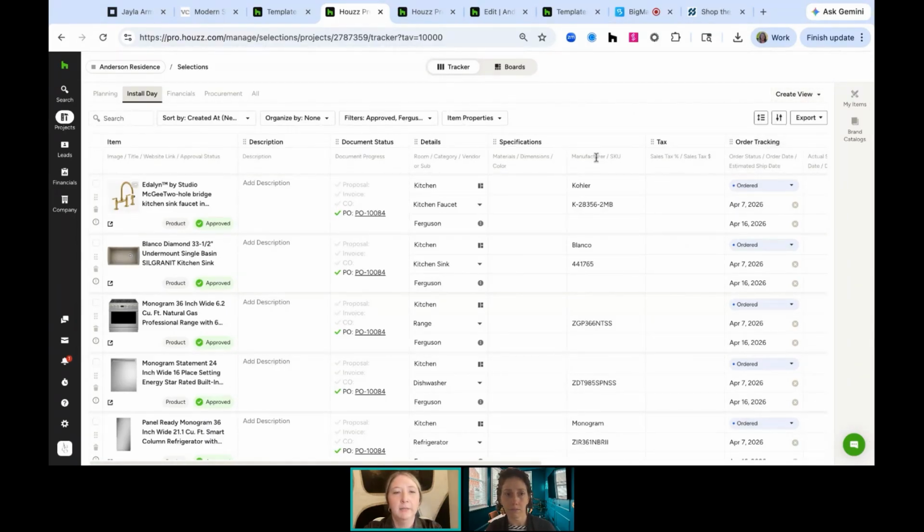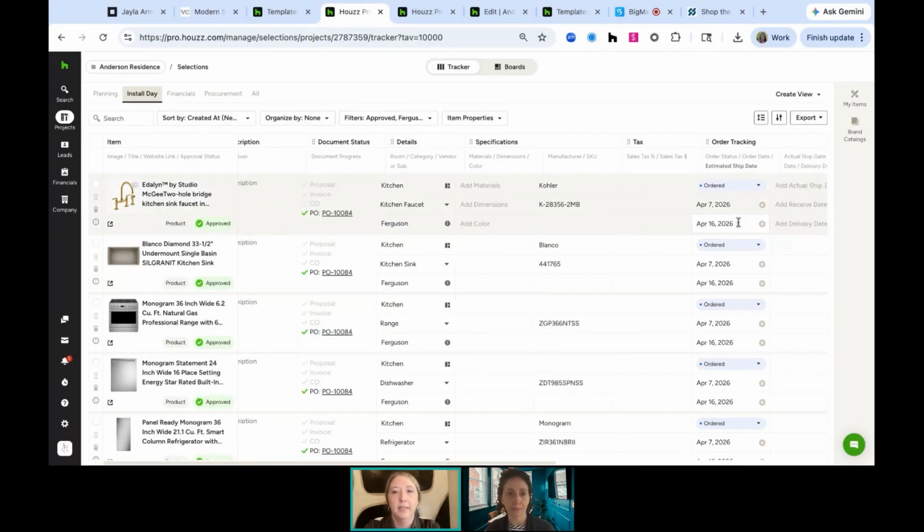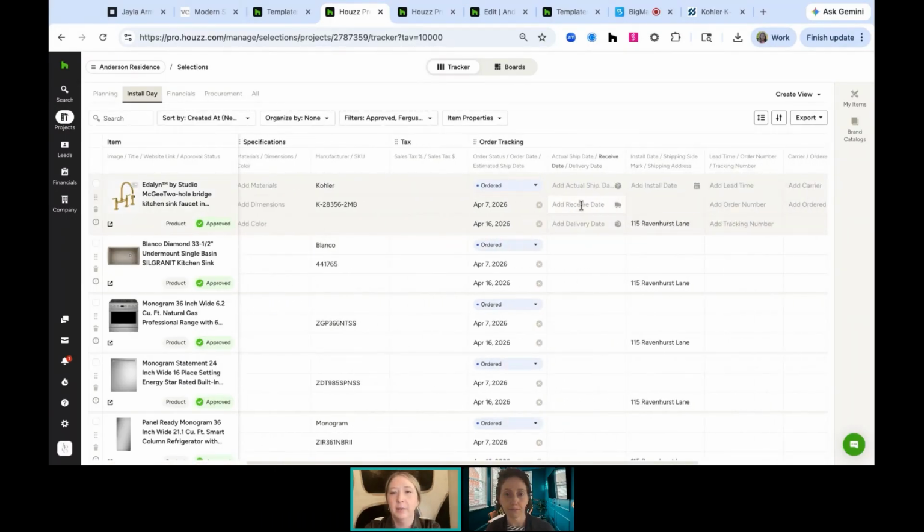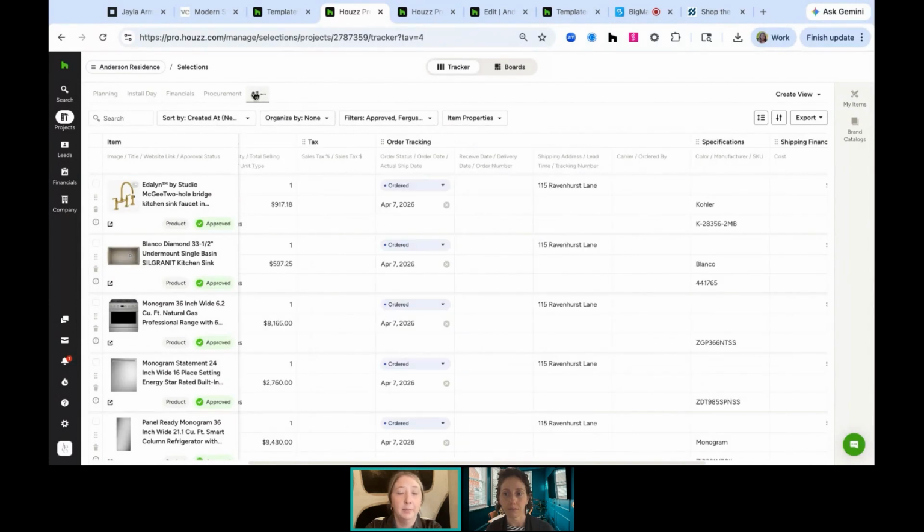And so this is giving me just the columns that are relevant to me for install day. I just need to know what room it's going in, has it been billed, that sort of information, right? What the order status is. If I have information about the receiving date, et cetera, I might need to know that, right? And so what I did was create a custom view that is unique to my account. And then alternatively, you can create a view that's for your entire company.